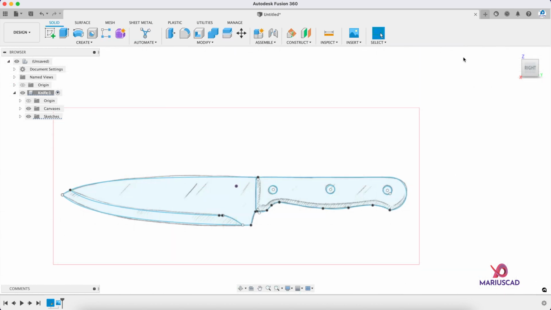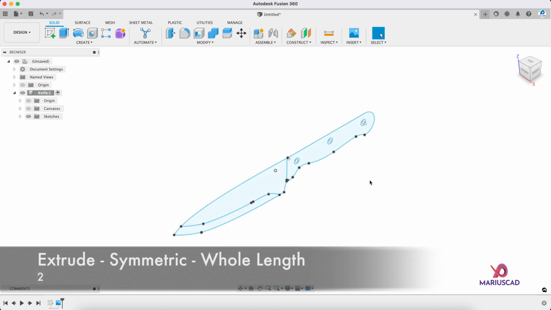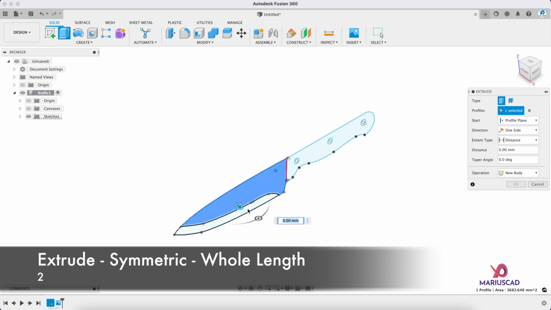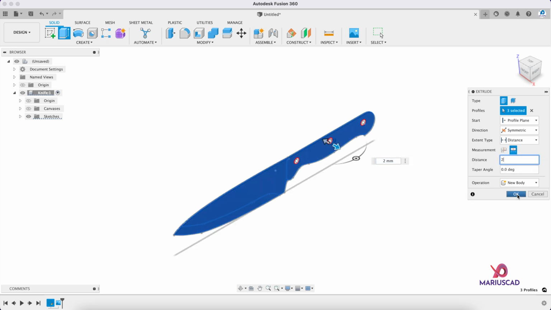Let's finish the sketch. Let's go back. Let's disable this canvas. And now let's use the extrude command. So press extrude, select these three parts. One side it will be symmetric, whole length, and the whole length will be 2 millimeters, and then press OK.